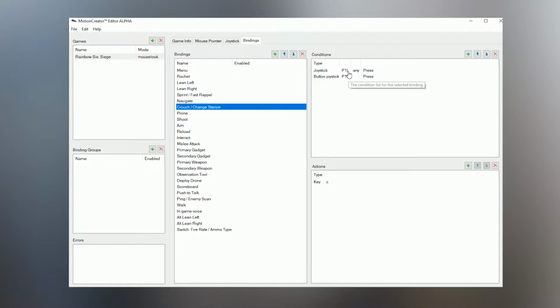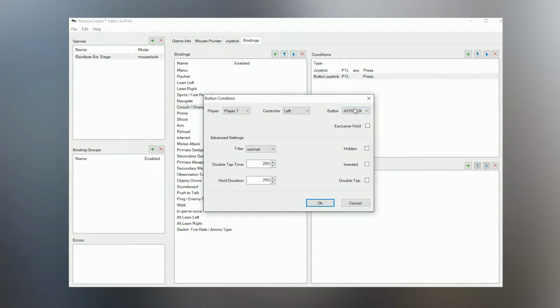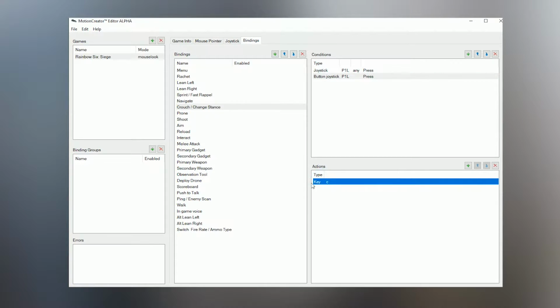Here's my crouch binding. The condition again has two entries. The first is for the joystick to be in the middle of the throw in any direction. The dead zone is 0.500. However, for this one, I've checked the inverted box so it's on while it's below 50% of the stick throw. The second entry is for the click in button of the joystick. Again, once both of these are met at the same time, my action of the crouch button will execute. With them using different dead zones of the stick, it avoids accidentally triggering both.